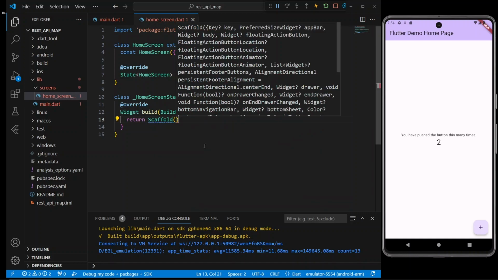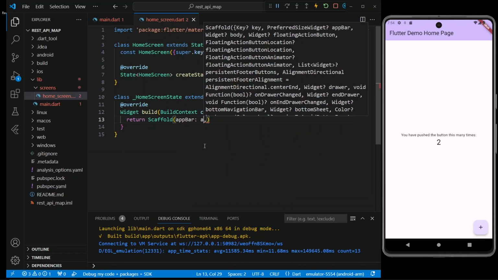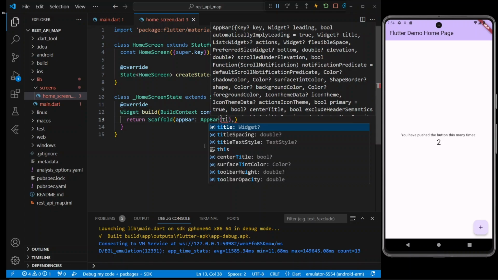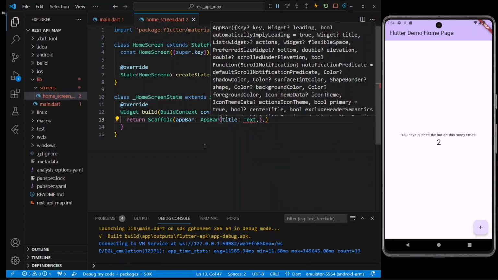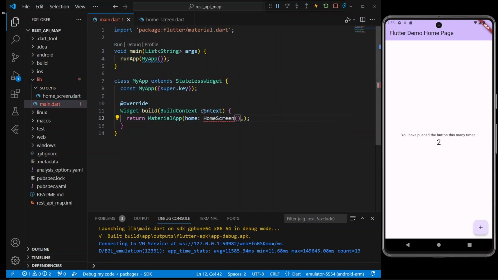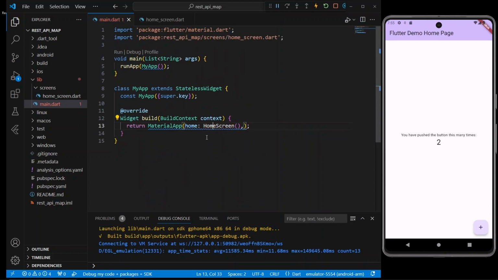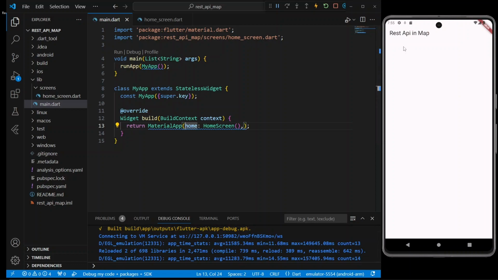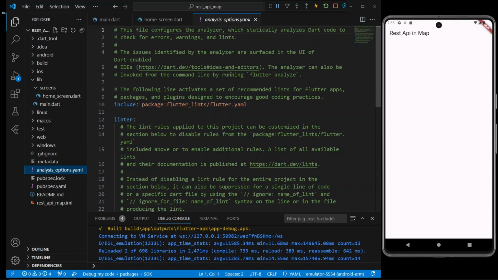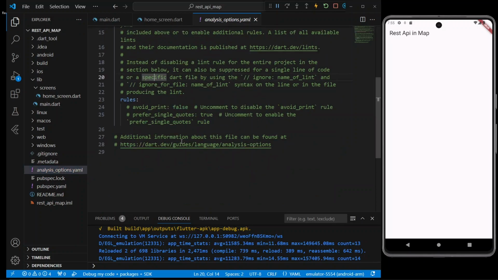Let's return a Scaffold and insert an AppBar widget for the heading preview. Import the home screen to link with the main file. These lines are showing const constructor errors. So go to the analysis options file where we fix the const constructor errors.